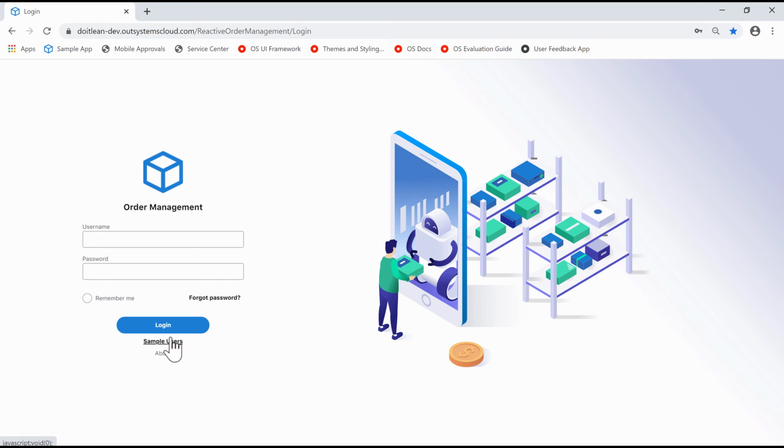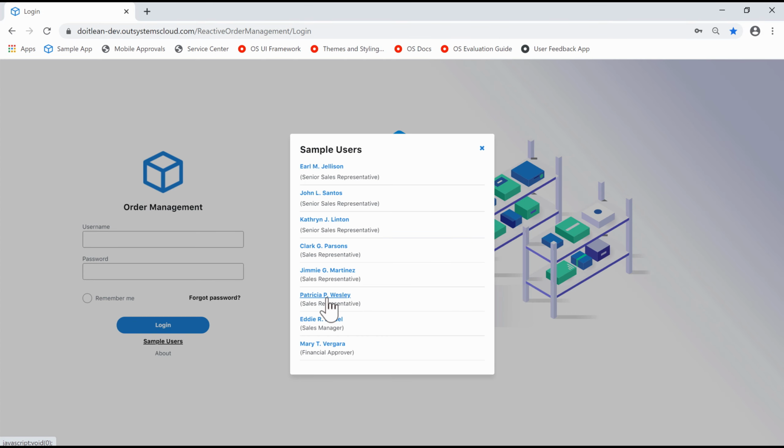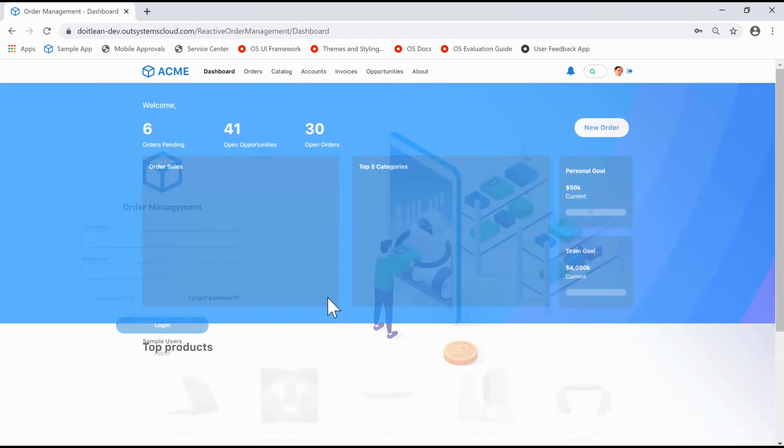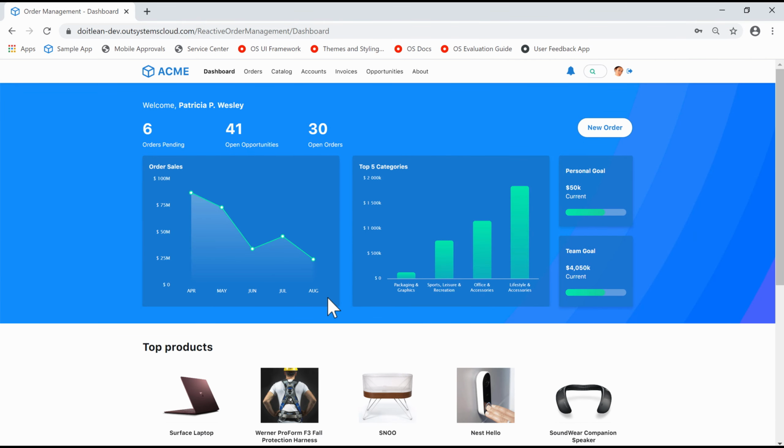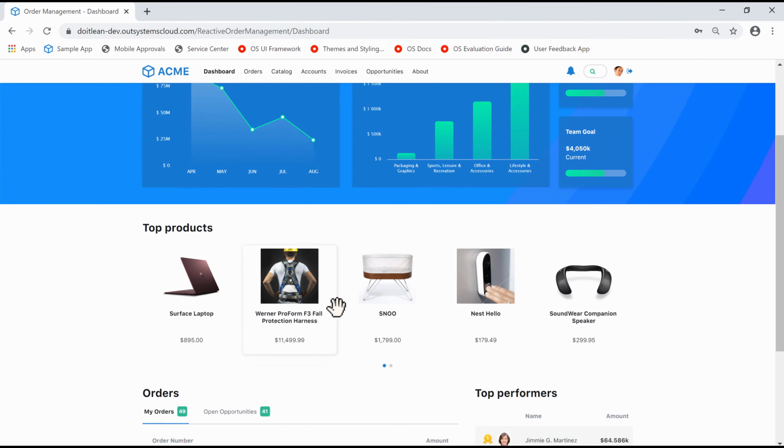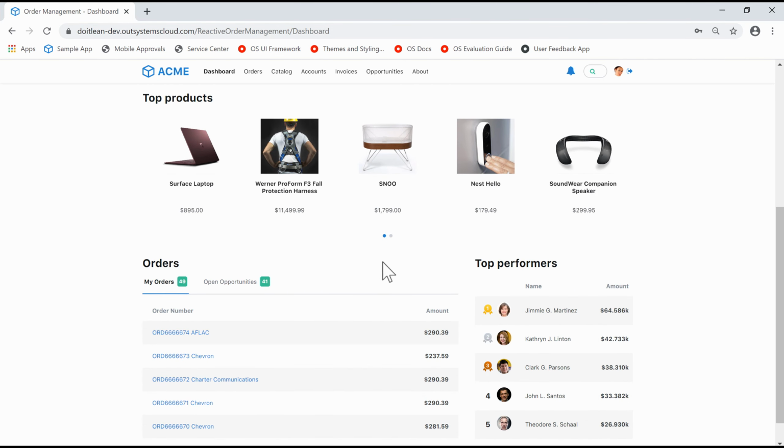I'm going to choose a sample sign-on, and I'm going to use someone who has the sales representative role. In this case, I'm using the platform's integrated authentication, but it could be Active Directory or SSO of some type. Signing on though, first thing I notice is my dashboard. I see it's clean and easy to read. It integrates data from Salesforce and SAP to display my most important KPIs. And it's got the snappy performance that our users have come to expect across the board.